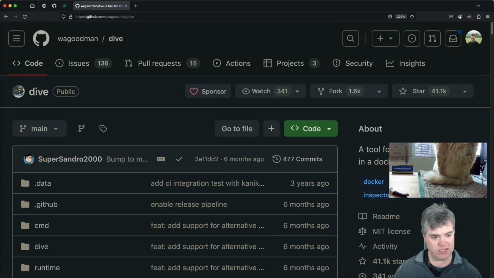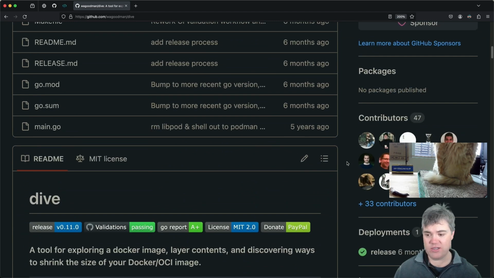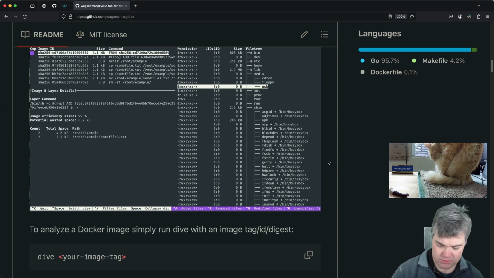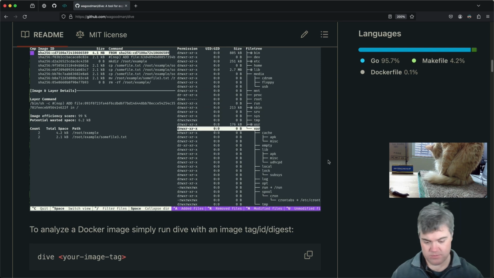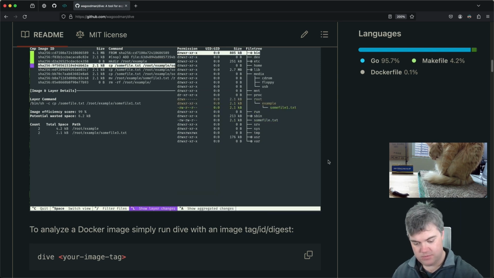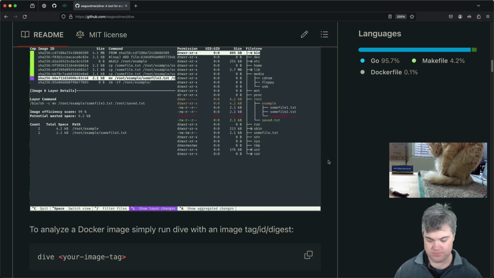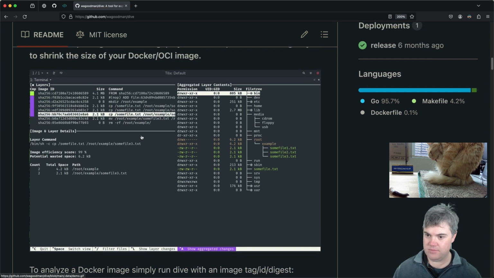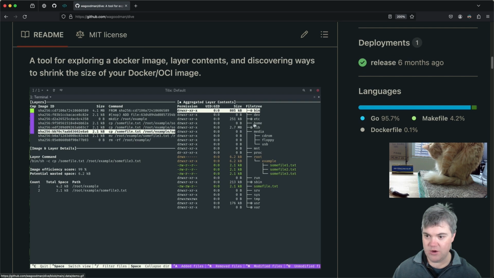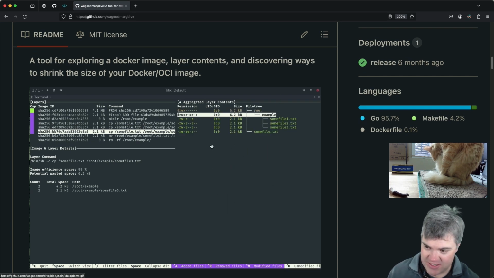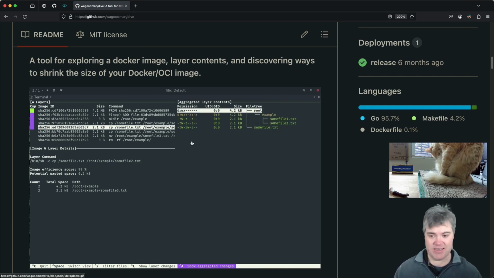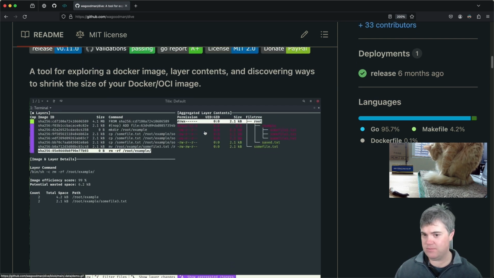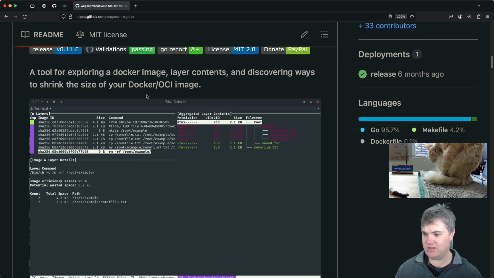So yeah, it was exploring each layer in a Docker image. Oh, interesting. Okay, that is cool. Oh, it shows you all the files that are changed in there too. Yeah, that's pretty nice. And I wonder if it would let you mark them for deletion too. Yeah, discovering ways to shrink the size of your image. Okay, that's cool.